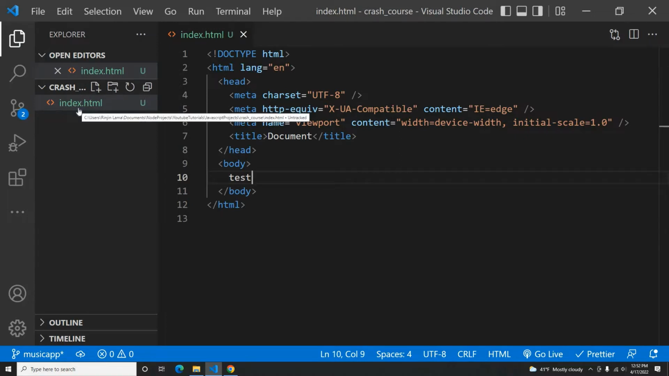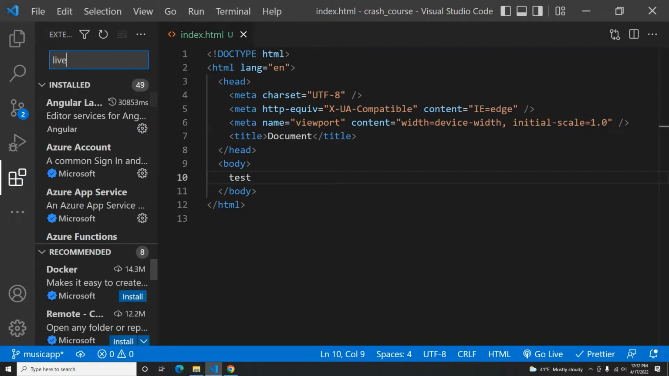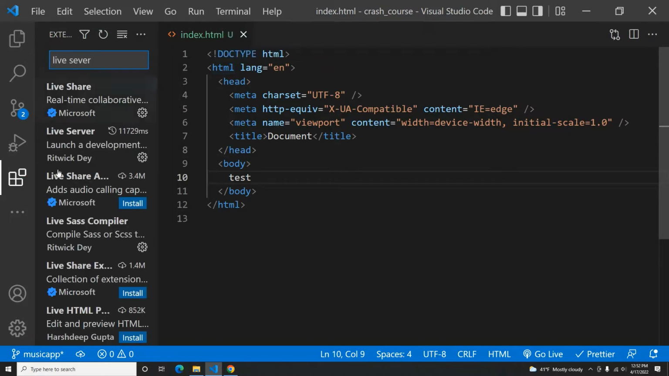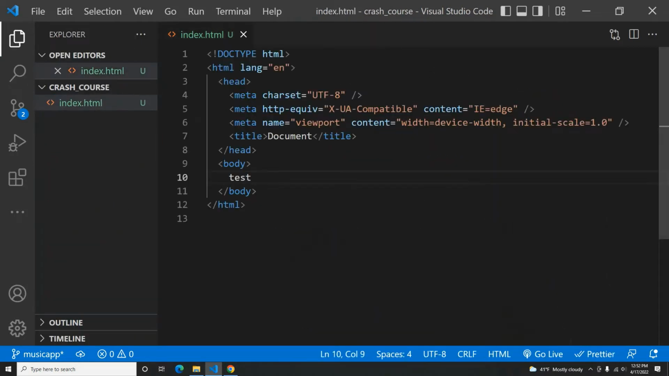It's called index.html. I also installed an extension called Live Server. Just go to the extensions and install something called Live Server, and this will run your project on your local device. You just go here and install it. Once you install it, you can see on the bottom something called Go Live.